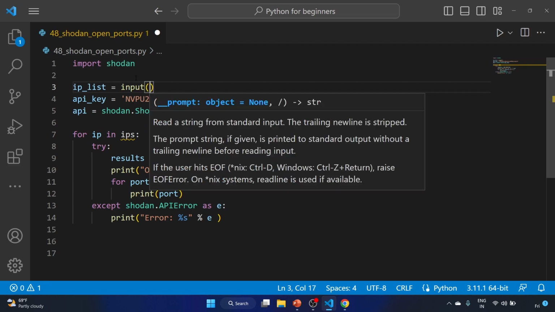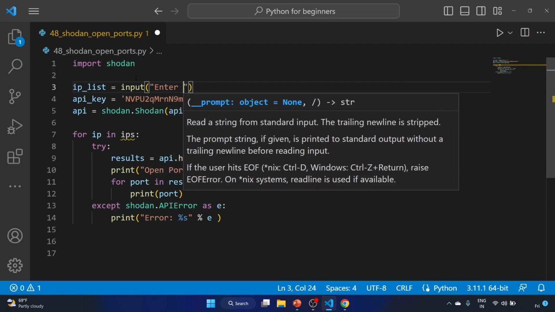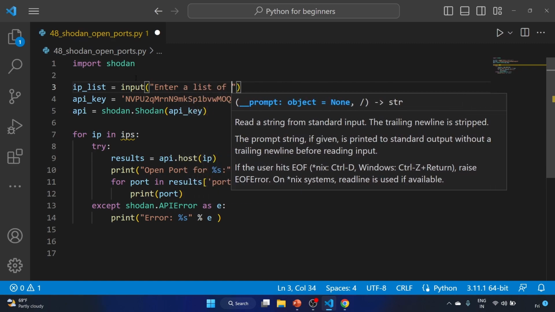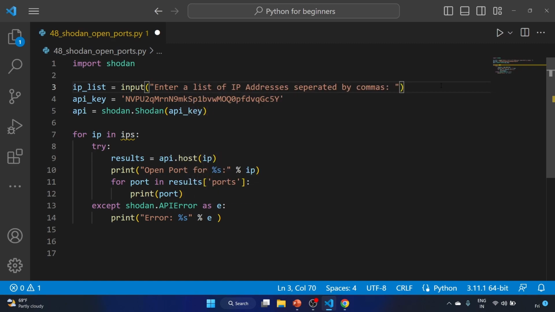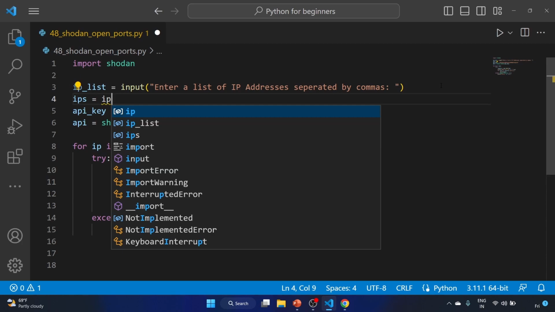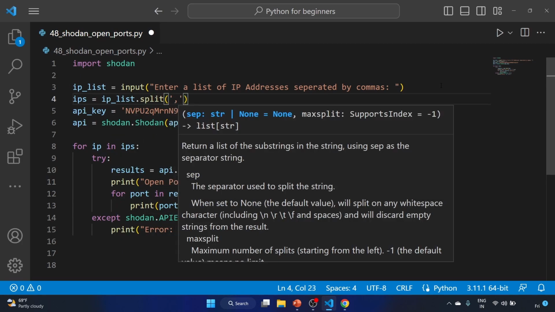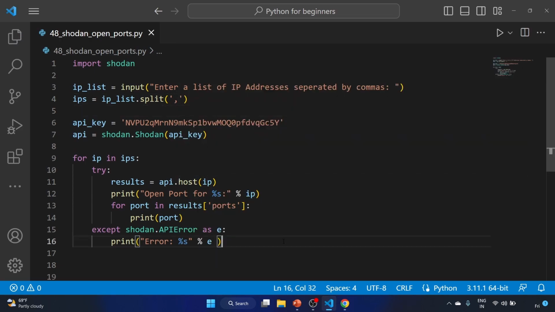Here we have to create an ip_list variable, and we ask for input from the user because we want the IP addresses from the user. We'll write: enter a list of IP addresses separated by comma, and we'll use ips = ip_list.split. We're going to split the IP addresses by comma. So this is going to be our script.